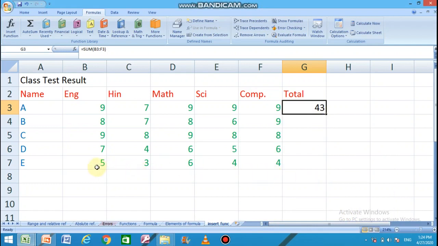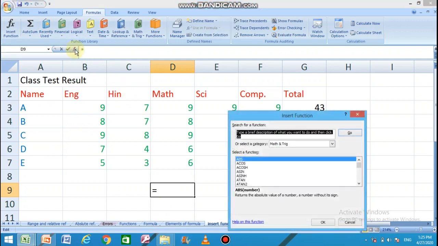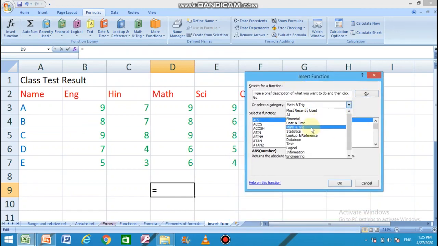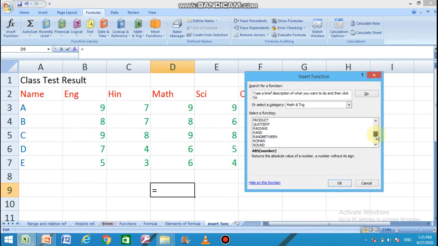Again have a look, or let's have a multiplication example. I want to multiply 5, 3 and 6, that is 5 into 3 into 6. I want the result here. So first of all I'll make this cell the active cell, then we'll go to the insert function command button. The dialog box will appear. From there I will select the maths category, and for multiplication the function PRODUCT is there.